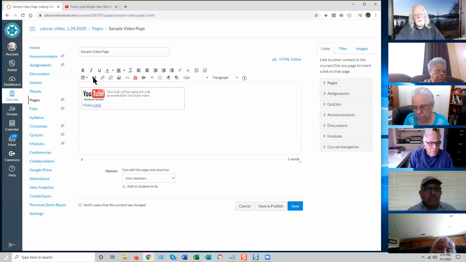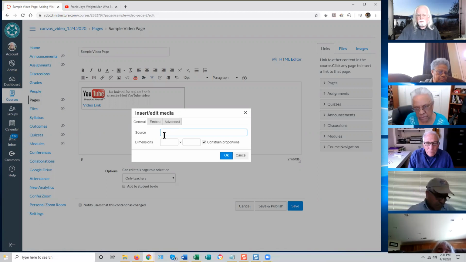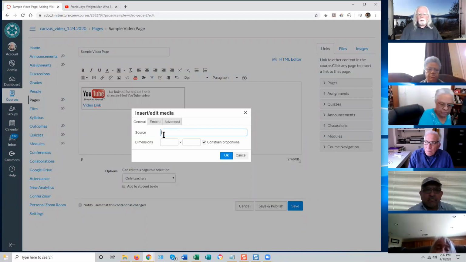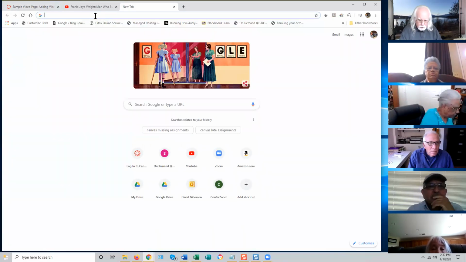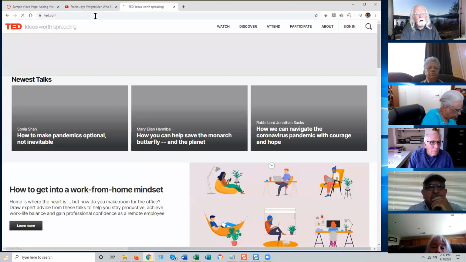If you click on that tool, you get a couple of different ways to put a video in. One, again, just uses the URL for the video. If it's a YouTube video, it will do something even fancier. Well, let's try something else. Let's try TED. Let's go to TED.com, TED.org, I think. TED.com.